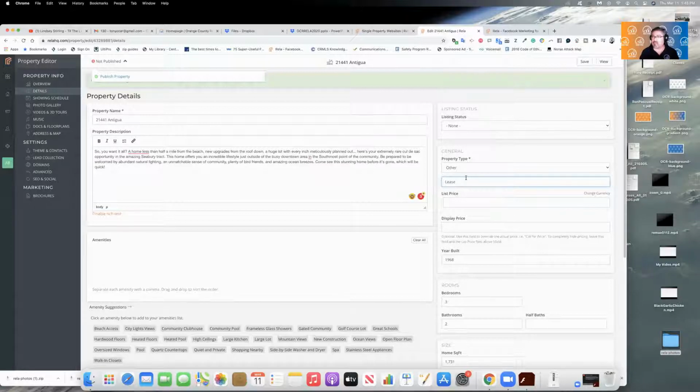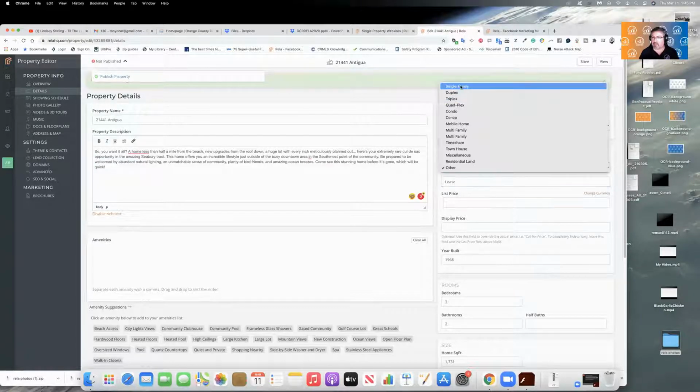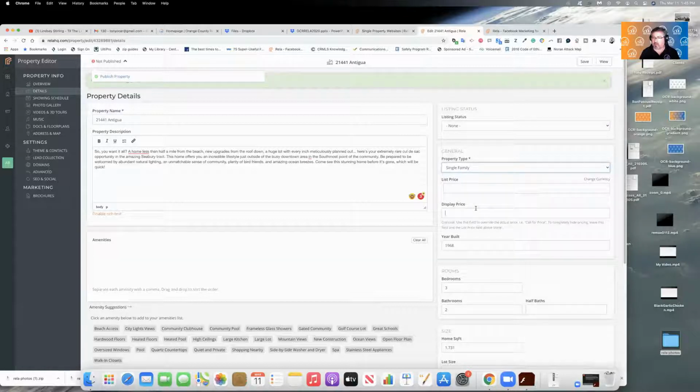This is great for those of you who keep getting the listing agreement for the same property. Create a website for the lease. Grab the leads directly from your website. But here we've got single family. Here we're going to put in the display price or the list price of the property. So maybe we put it in the MLS for $870,000.